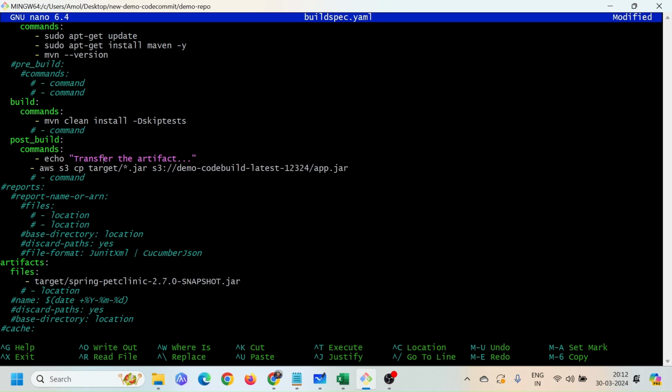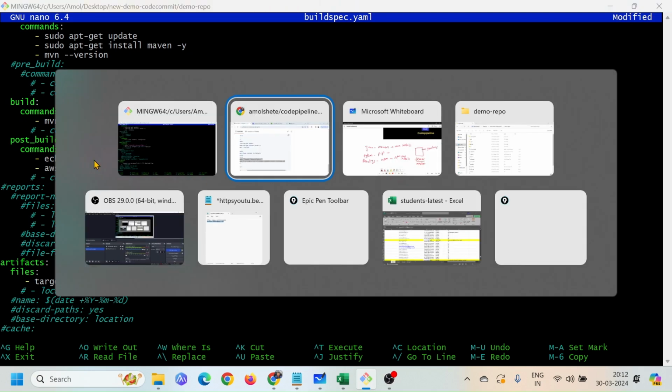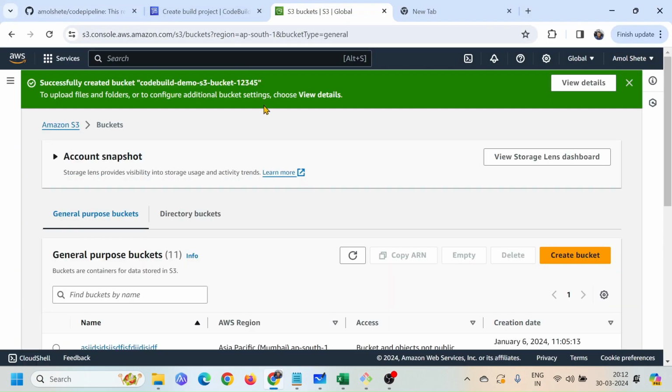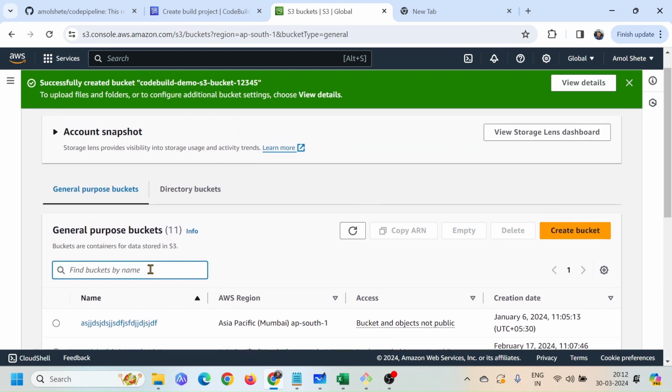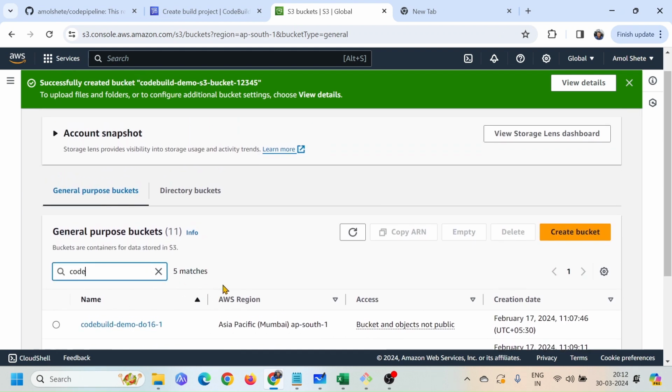Make sure that you have the indentation. This echo command and this one have to be aligned, because this is YAML format, and in YAML you have to take care of the indentation. So I'm saying echo transfer the artifact, and which is the S3 bucket we have? We just created the S3 bucket. So let me remove this bucket name, and I will put my new bucket name. Here I'm going to say CodeBuild.